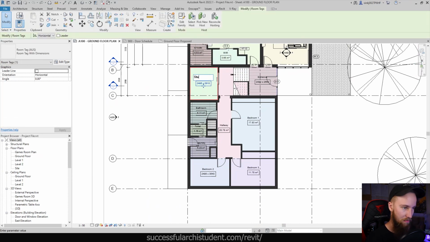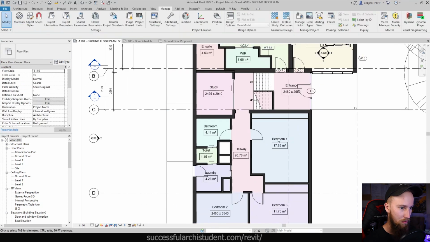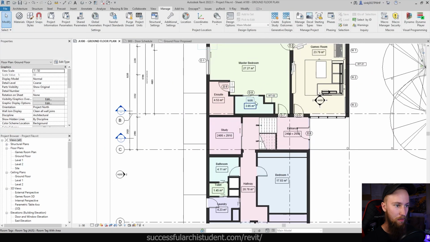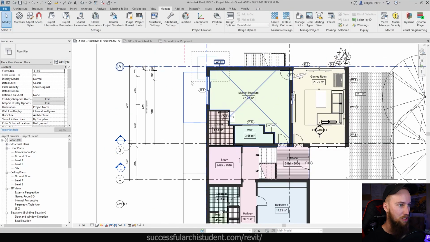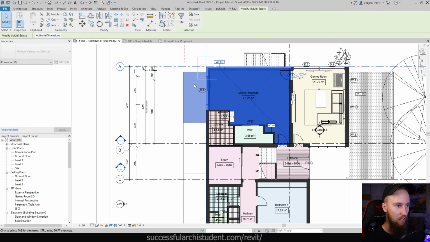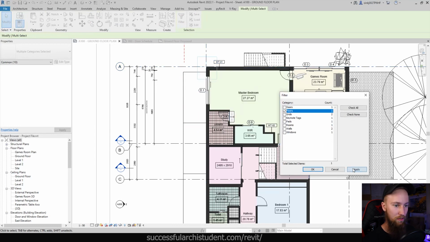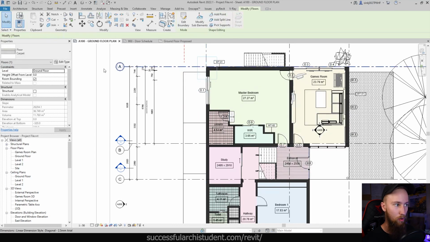I'm just going to change the name of that to study. So that's going to be these three bedrooms and also the master bedroom and the walk-in robe. So let's go ahead and change that material. So I'm just going to highlight that floor there just so we can bring it up. I'm going to use the filter tool, check none, and bring up floors. So it's just going to select that one floor there. And you can see that's brought up the floor carpet.